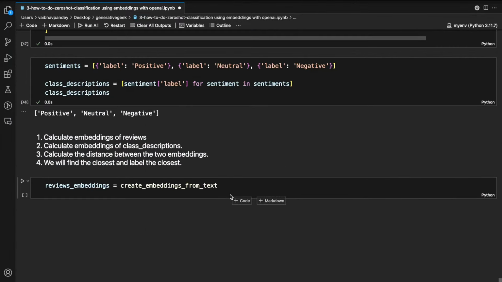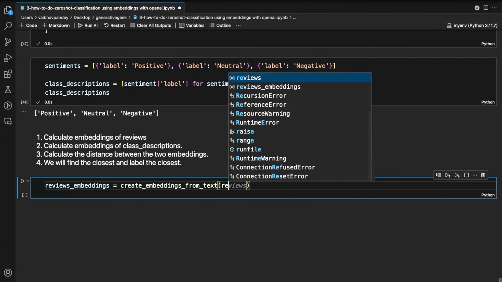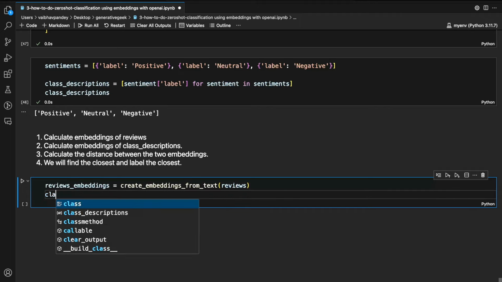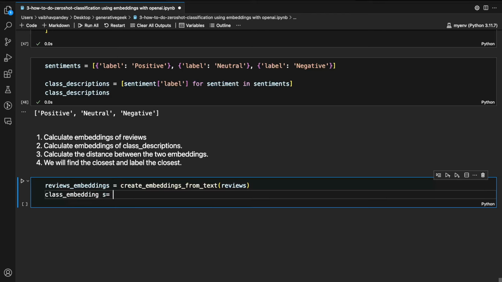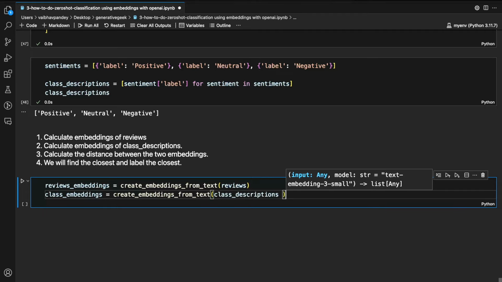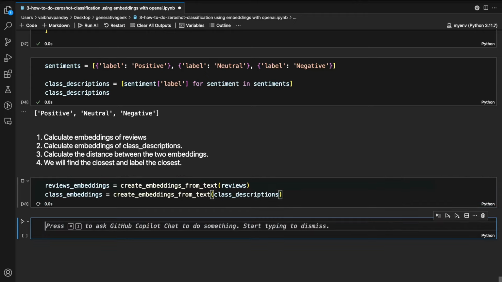So I'm just going to call this method and we'll pass it reviews. Next, we'll have our class embeddings, and we'll pass create embeddings from text, and we'll pass class descriptions. Again, both of these, reviews and class descriptions, are lists. We'll run this, and it will create the embeddings for us.